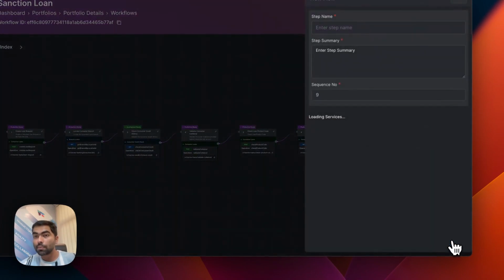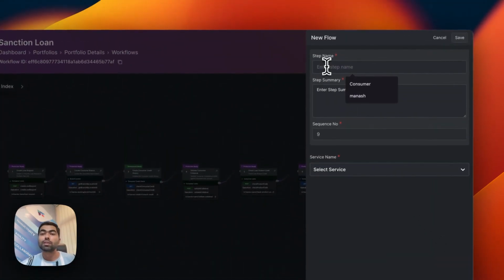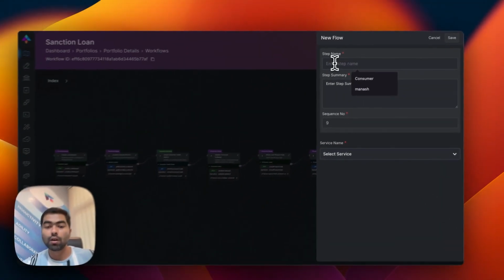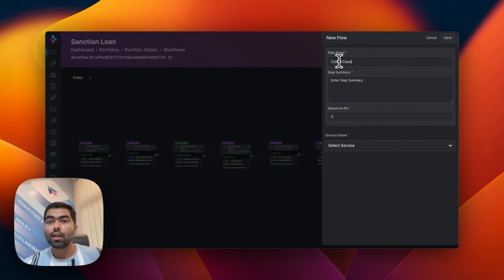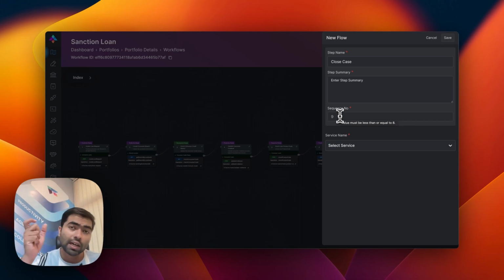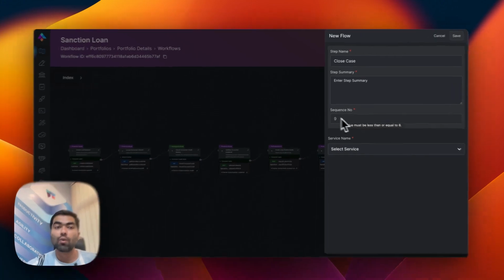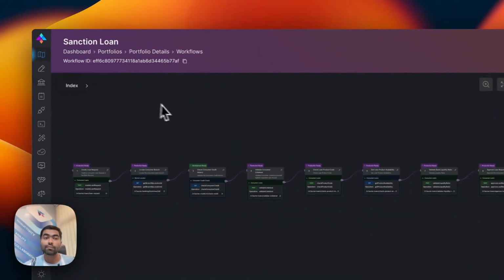Once you click on this plus button, here you can give the step name, like for example close case, add the summary, the sequence number, which is basically where it would get added. By default it gets added at the end, and then you can move around with the help of this index.